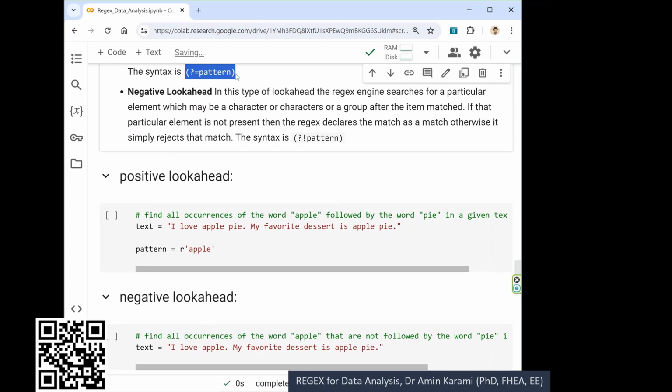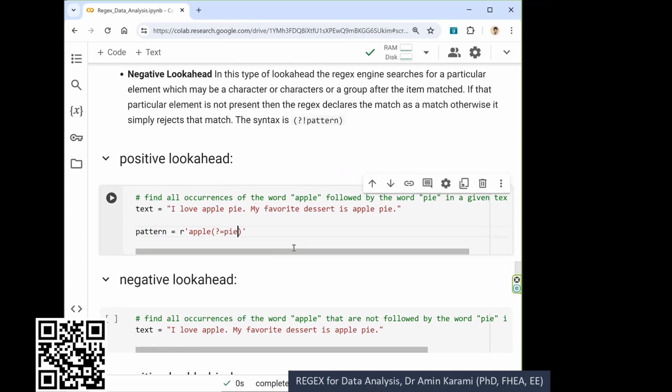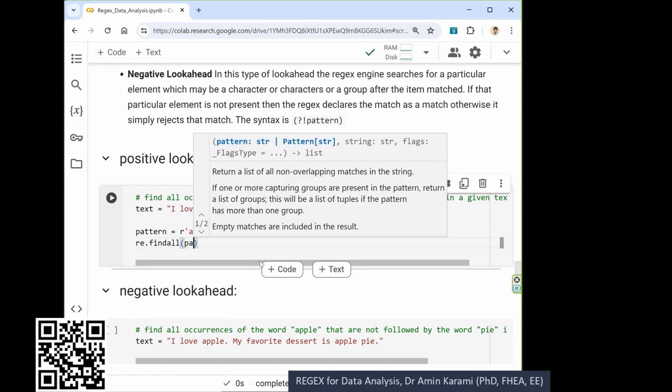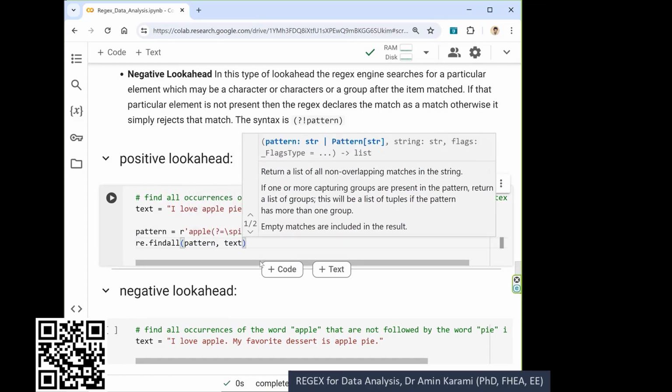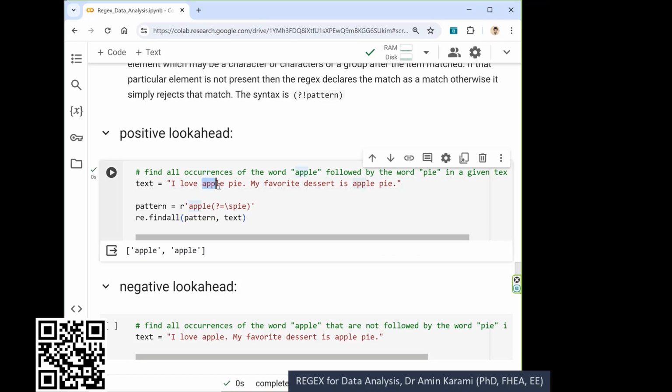Let me copy this and paste it here. So you just need to replace this pattern. The pattern is pie here. And make sure that, of course, we need white space also. So you have to say \s white space and then pie. All right, and then you can say re.findall this pattern over the text. And if you run, it says there are two apples. You can see that apple afterwards pie, apple afterwards pie. All right, the condition is already there.